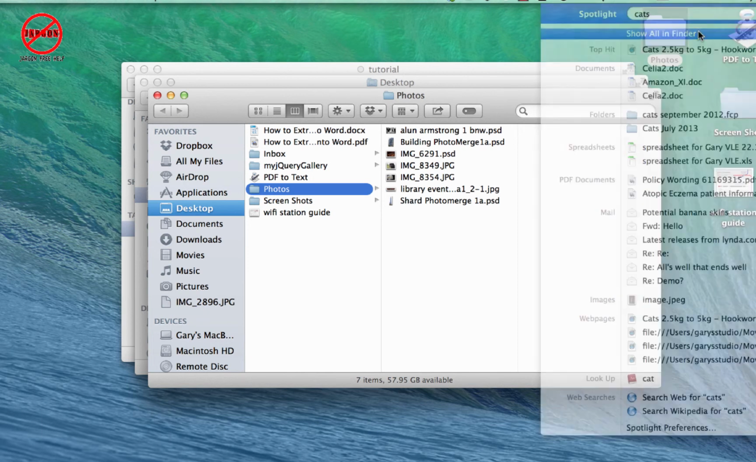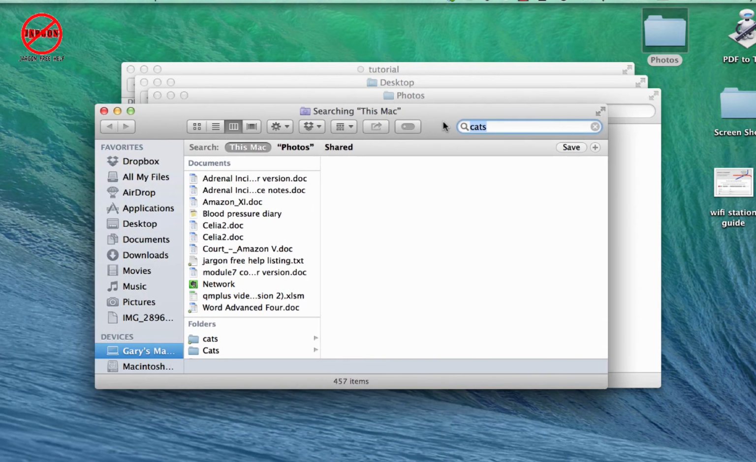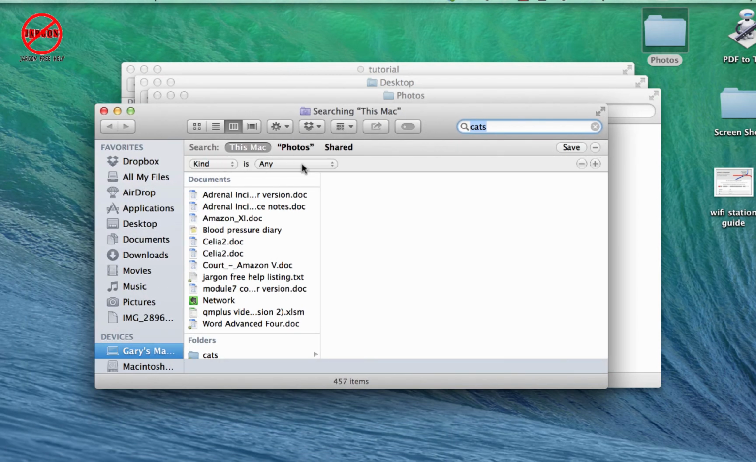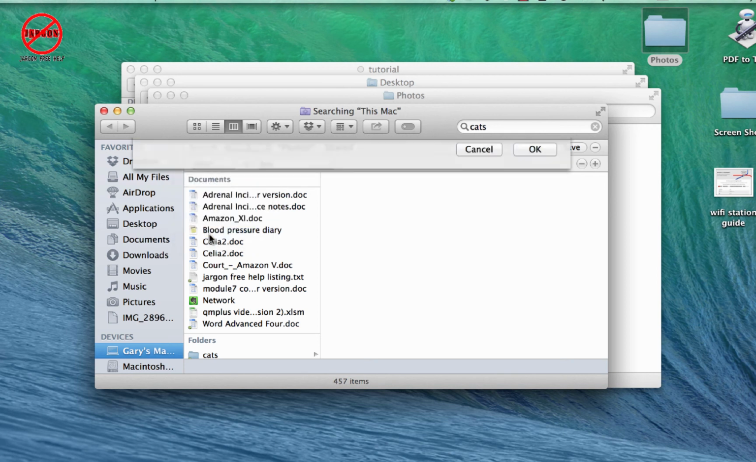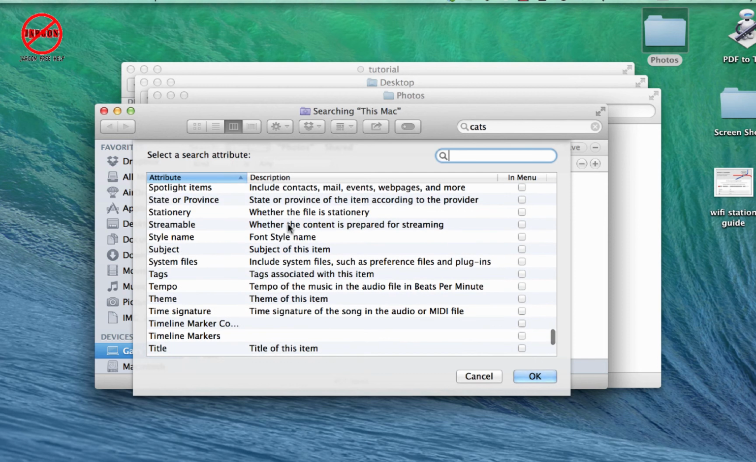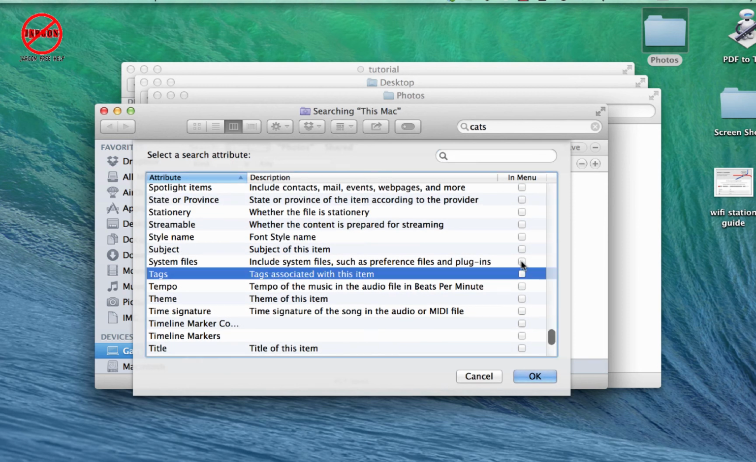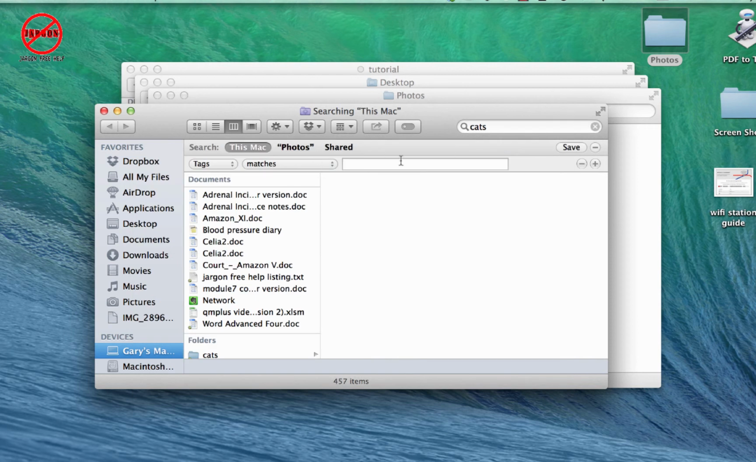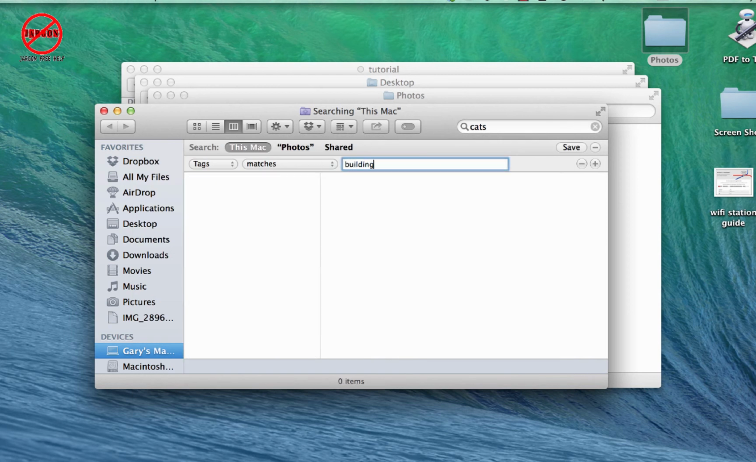I'm just going to go into show all in Finder, and here where I've got this option to put in what kind it is. Where it says kind, choose other, and right down here you'll see I've got tags down here. I'm going to include it in the menu so that I don't have to come into here each time. Click on OK, and I could type in building, and that will now come up with the tags of all of those where I used the word building. Oh, I should get rid of the cat's bit up at the top there. There you go. That's now done it.